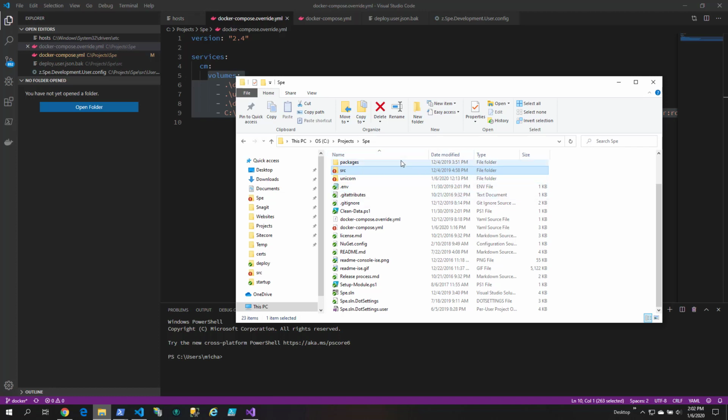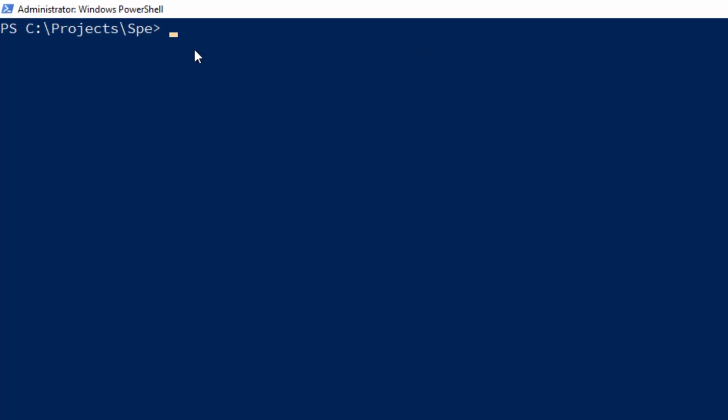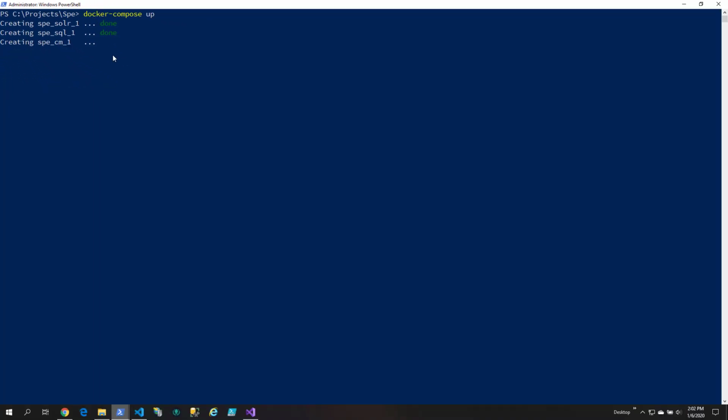prompt. I don't think an elevated prompt is required, and you would do that like so, and then simply run the command docker compose up, and this will create containers from the existing images on your machine, and then Sitecore will be up and running.